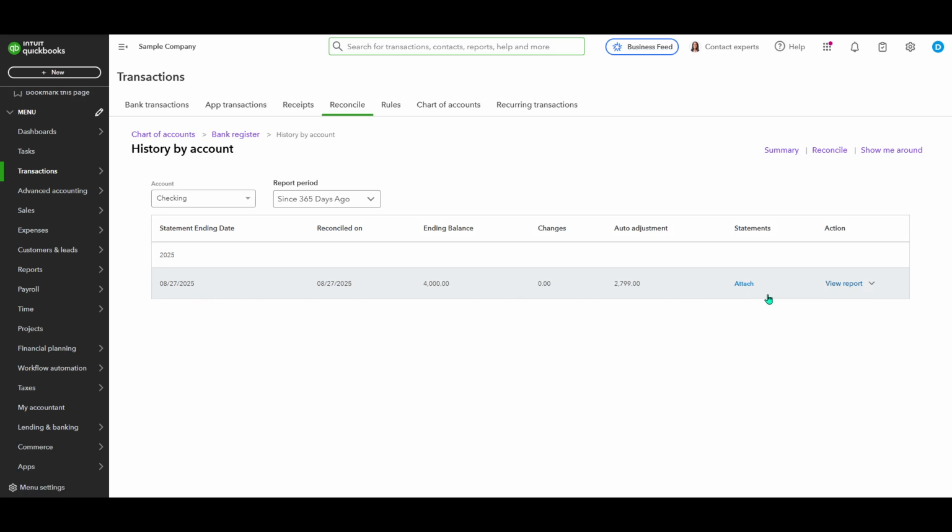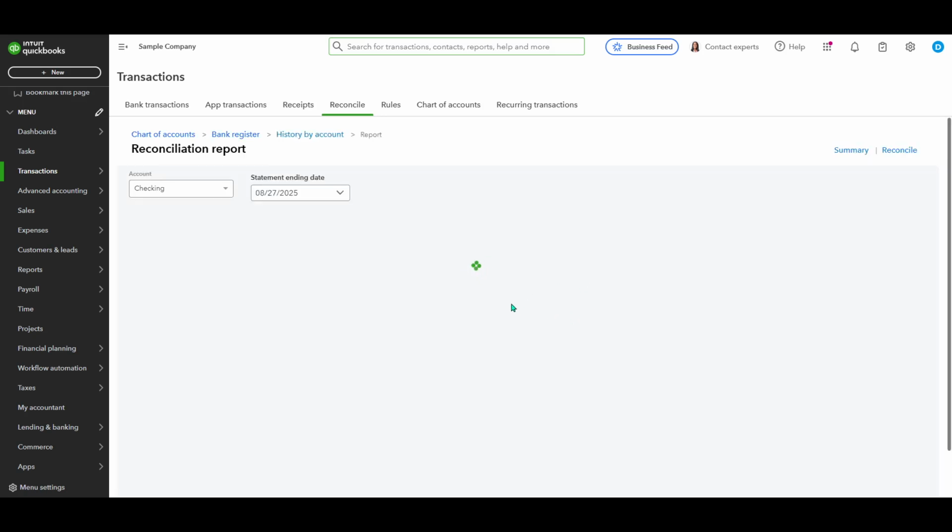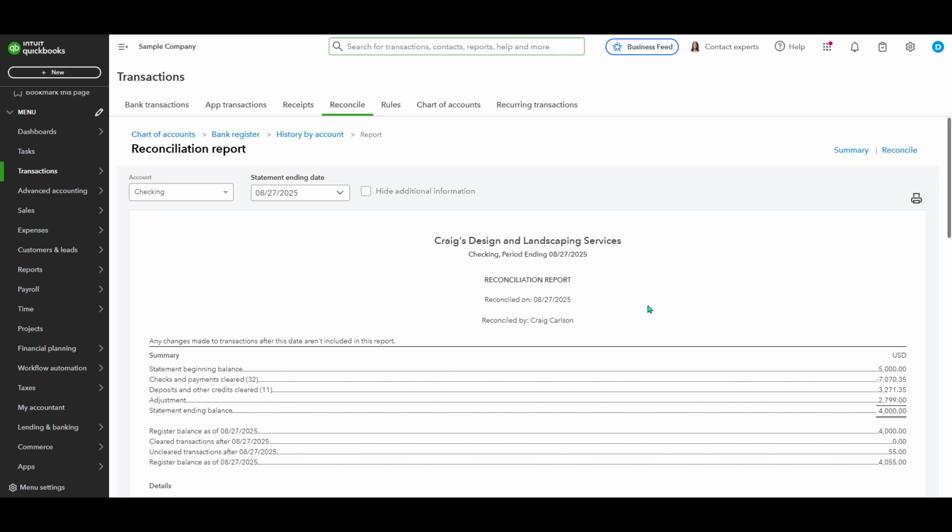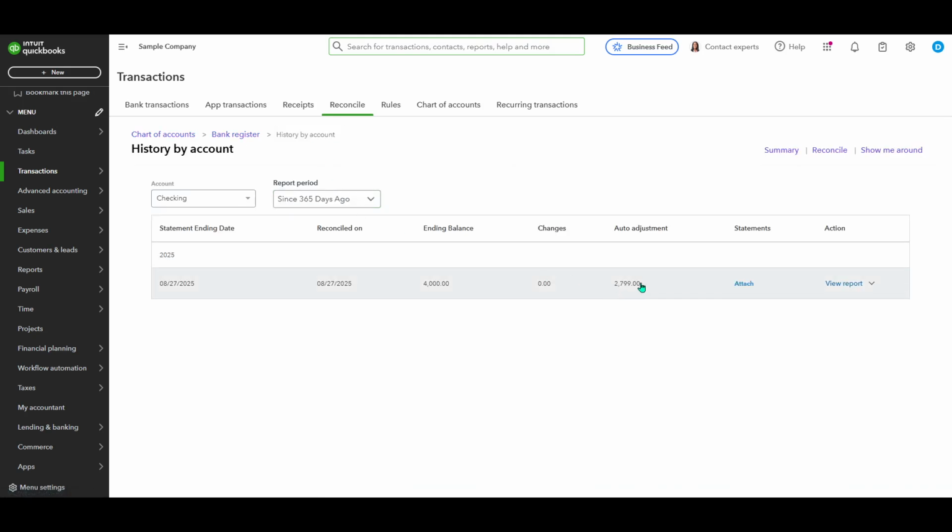Now, you should see a list that details each reconciliation by account, including the date and ending balance. This overview is crucial as it allows you to verify which specific reconciliation needs to be undone.